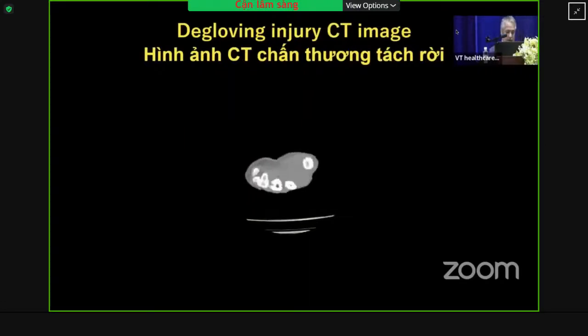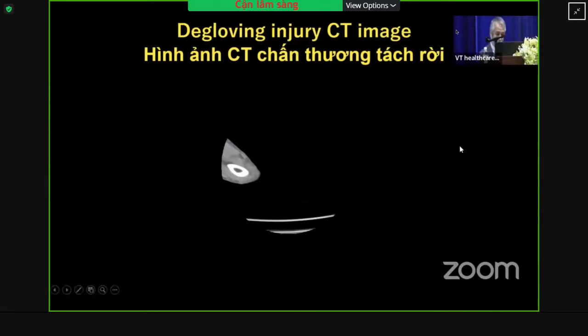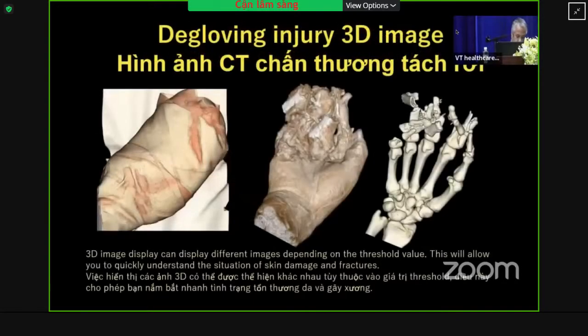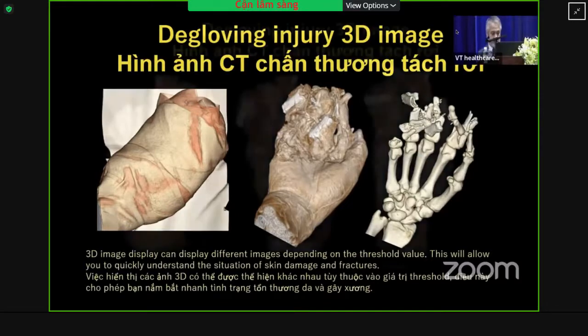CT image of a developing injury is shown. A CT image displayed in real time makes it difficult to understand the damage situation. 3D image display can display different images depending on the threshold value. This will allow you to quickly understand the situation of skin damage and fracture.